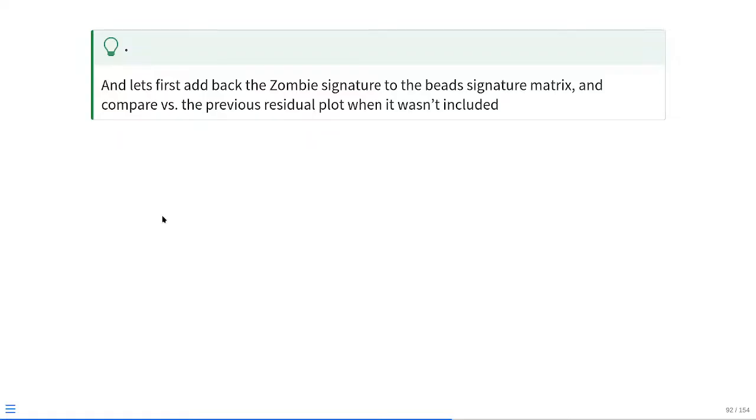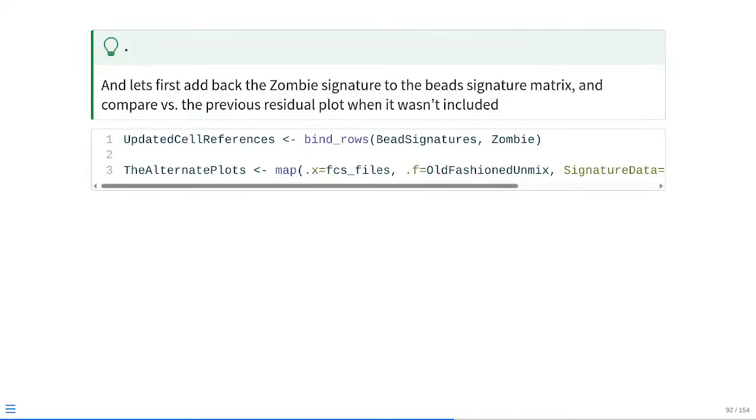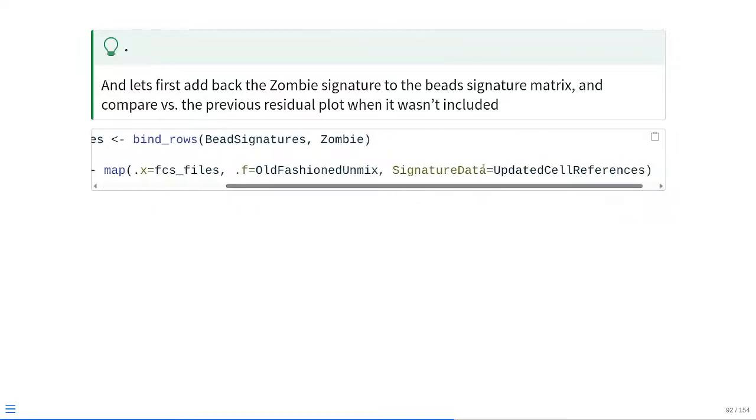So at that point, let's go ahead and start by just adding back in the zombie signature to the bead signature matrix, and then compare the before and after residual plot to see what happens when we actually remember to include all the signatures. So to add it into the existing signatures, we can use either rbind or dplyr's bind_rows function, just to combine them together. And then at that point, the updated signature references is going to be passed to the signature data argument. We rerun this at that point in time.